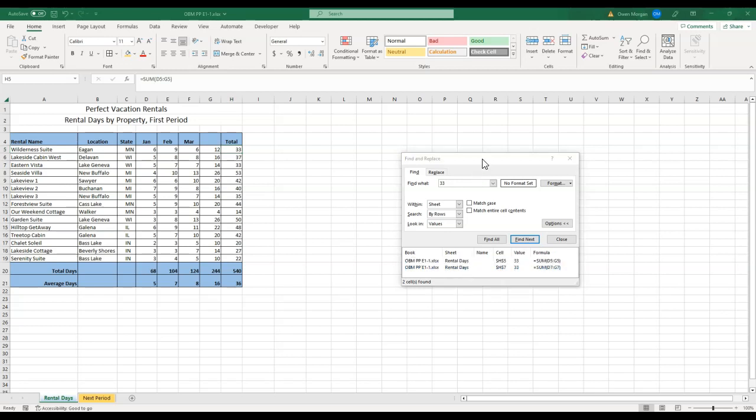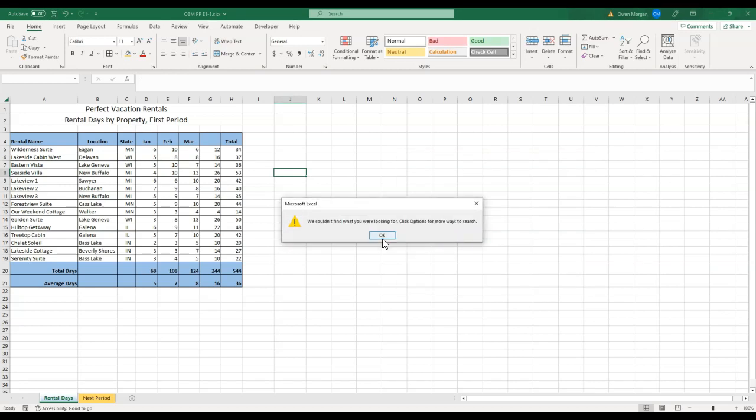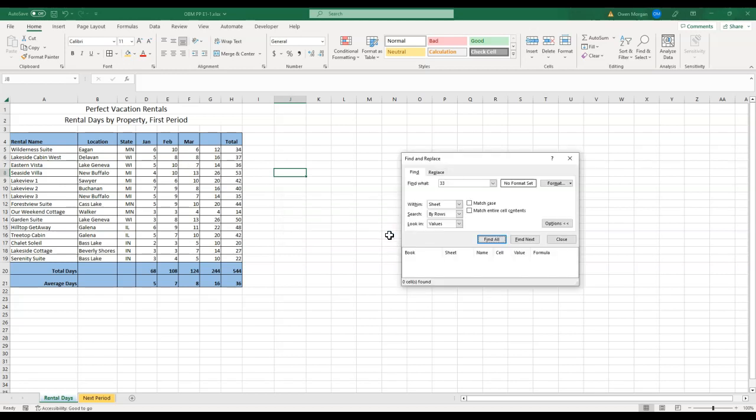Now, leaving this window open, we're going to change some information so that both of these values are no longer 33. So I'm just going to change a number here and a number here. And then I'll come back over here and click Find All, and you'll notice it cannot find that information. We're going to change some of the document properties next, so I'm going to close this box.